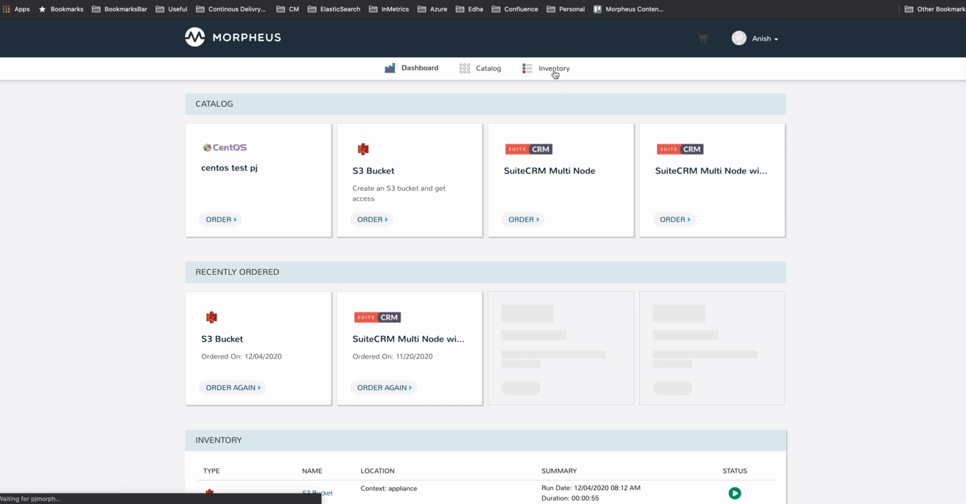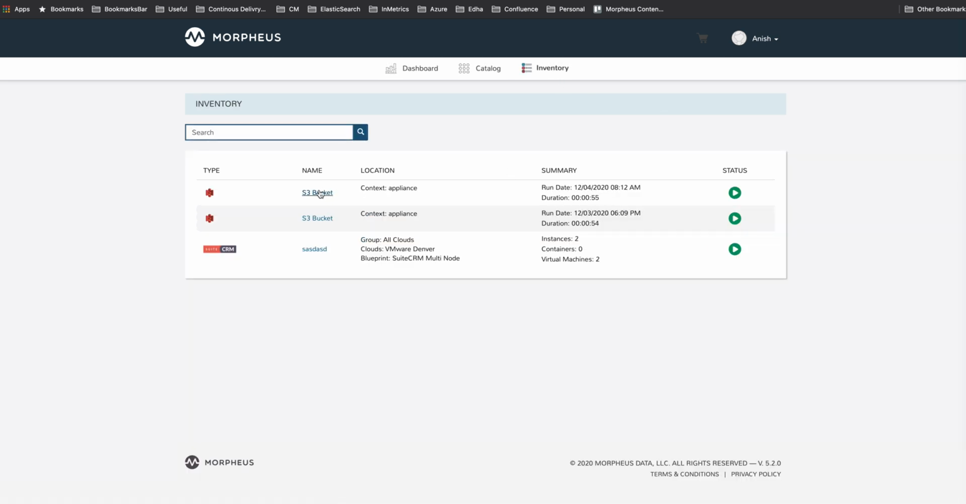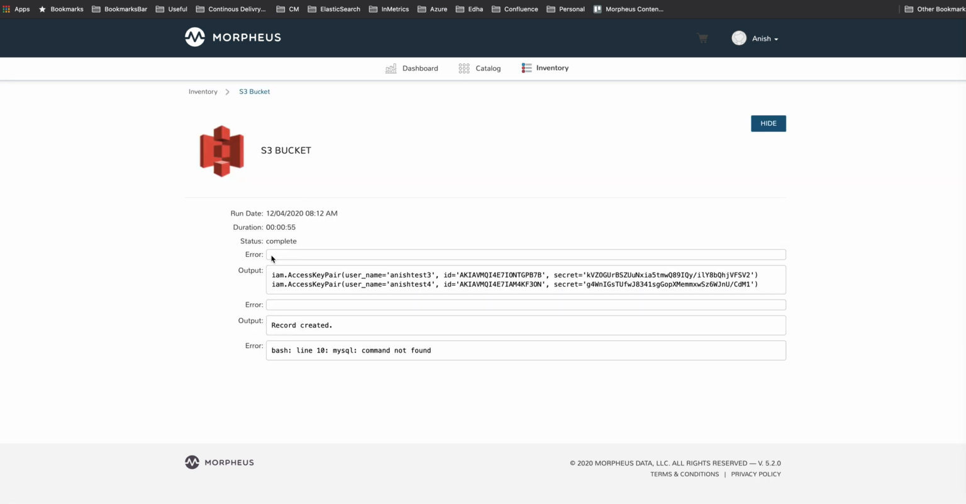So I go to my inventory and I should see my S3 bucket done, which we executed. It took 55 seconds, and over here it says status is complete. The users that it created as part of the creation of the S3 bucket are these two users, test3 and test4. But what it also did is give me the access key and the secret key, which I can now use for programmatic access to that S3 bucket for these two users. So you see everything is done. My records are created and they are all good.